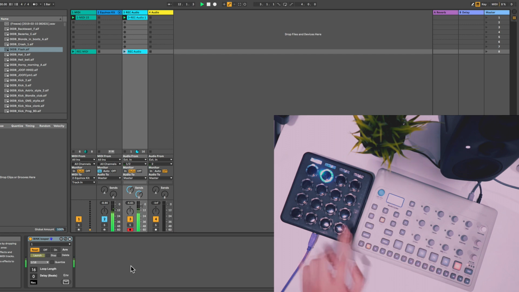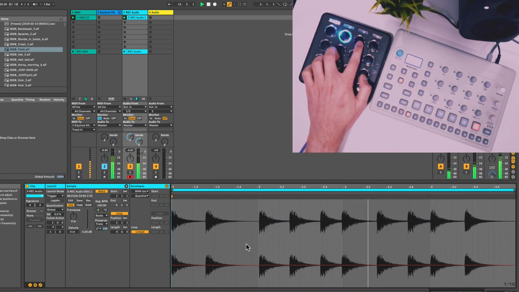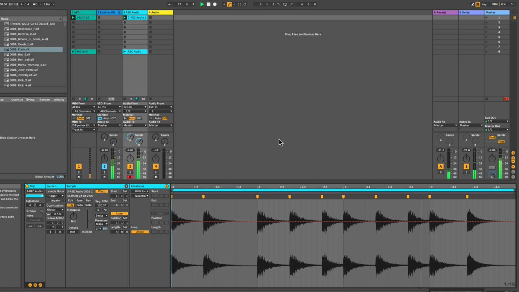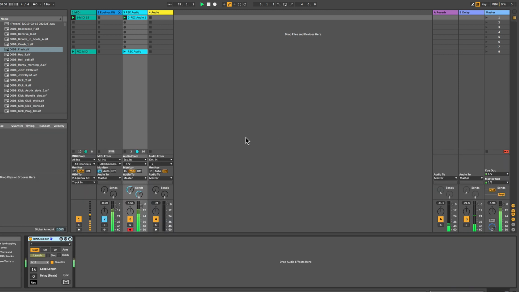I can quantize audio now. If you look at the waveform here, and when I tap quantization, we get these warp markers that are perfectly quantized to the grid. So that's how you can record MIDI with the MIDI version of BinkLooper, and then audio with the audio version of BinkLooper. But now the fun stuff happens when you use both of them simultaneously.